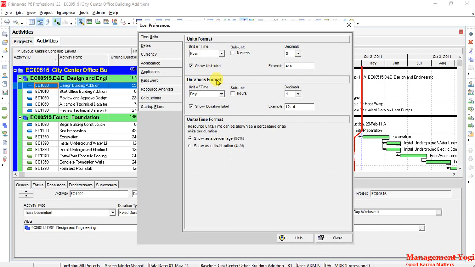Next one is duration format, that will be in days. If you want to change anything with respect to week or month, you can do that, but we'll continue with the day. The decimal place I'm going to keep as 1. So duration label enabled. An example here is 10.1.